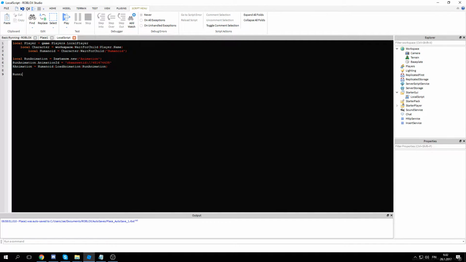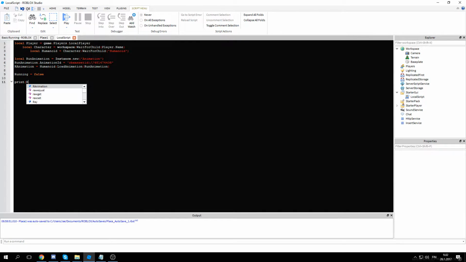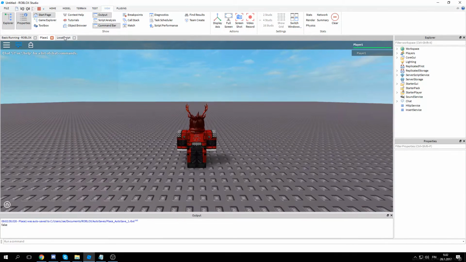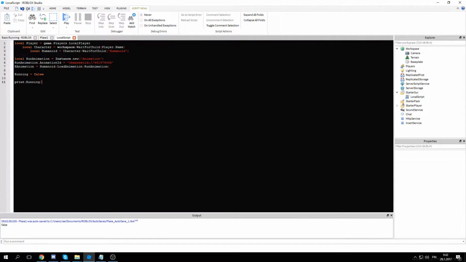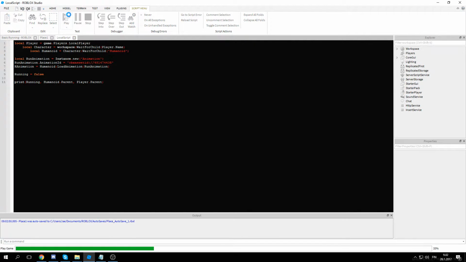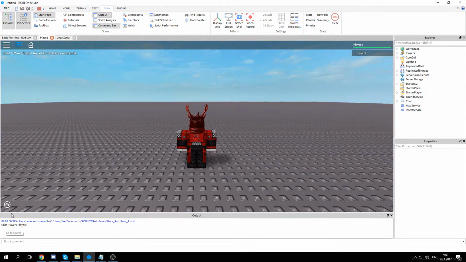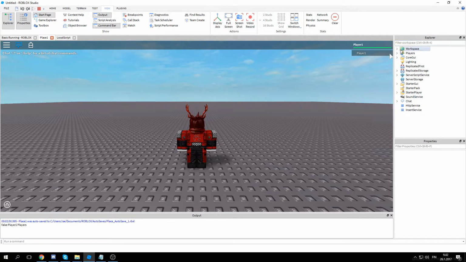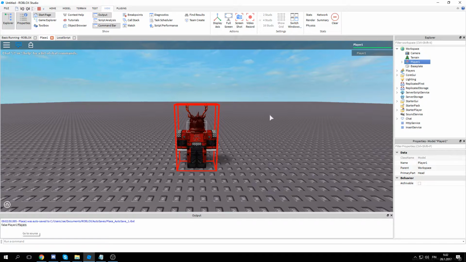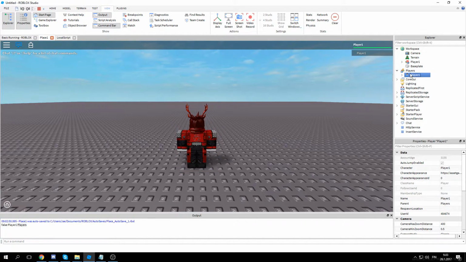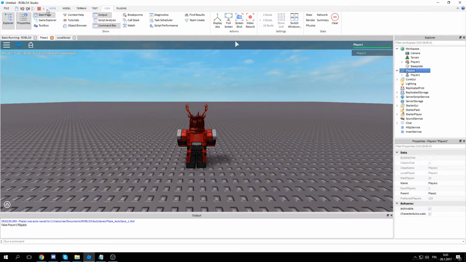Then we're gonna have a variable called running equals false. So whenever, if I do like this, it's just gonna print false or nil. No, not nil, false. Yeah. And if we do humanoid.parent, player.parent, it's gonna print everything out. So false, player 1 is my humanoid's parent, which means this, and players parent is players, of course.